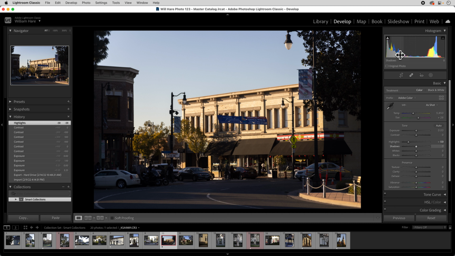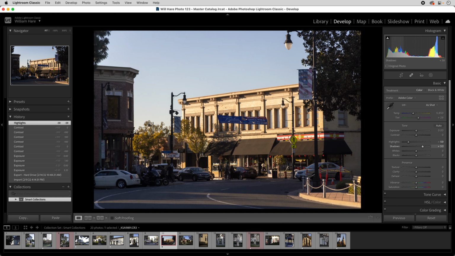And I'm going to show you a little bit of a different way to make that slider move. I'm going to grab right up here on my histogram, and I'm just going to slide that to the right. So I'm just clicking and holding and sliding to the right. And you'll notice down below that my shadows slider is actually moving to the right as well.